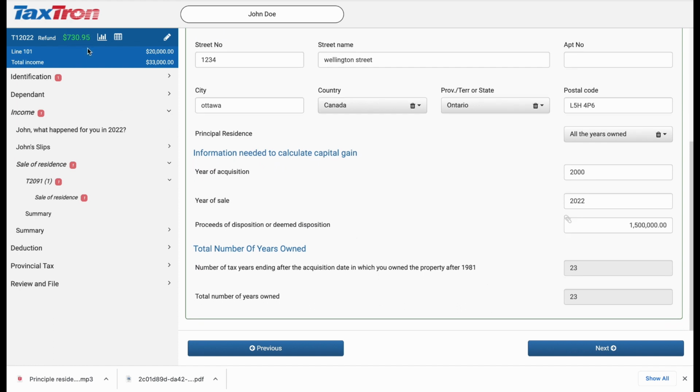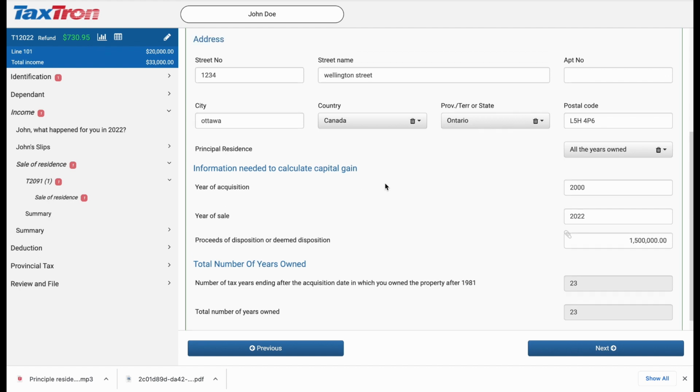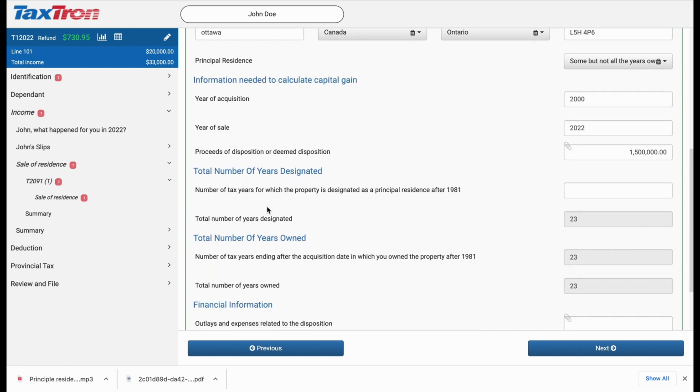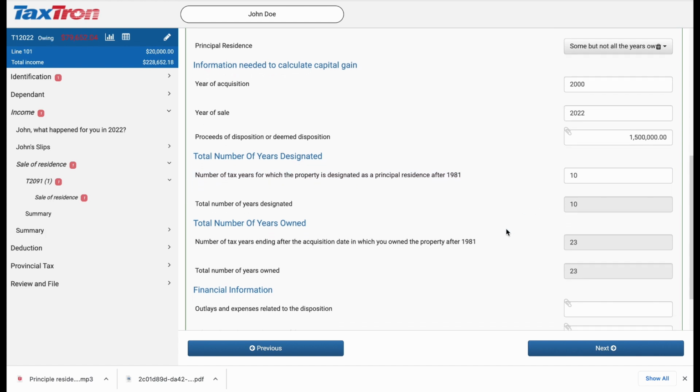In the case a taxpayer used the property as a principal residence for only a period, they will then have to pay taxes as they are not eligible to claim the full principal residence exemption. When I click on some of the years owned, but not all, or some but not all the years, multiple properties, we will then be asked the number of years for which the property was designated as a principal residence. Out of the 23 years we owned the property, we will say we used it as a principal residence for 10 years.